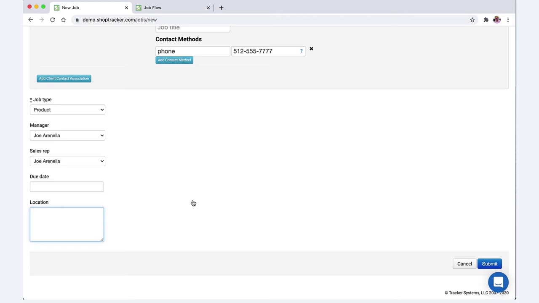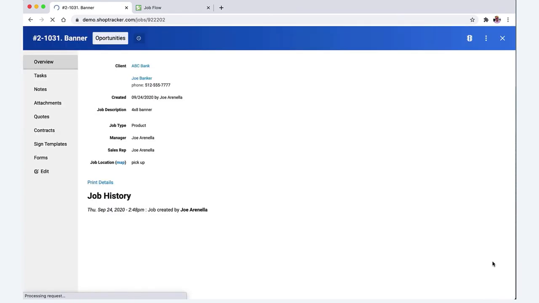Location, if it's something you're going to install outside the shop, you can put that here, or let's say the customer for this one is just going to pick it up. So we'll say pick up, then we submit it, and that's it. You've started a new job in SignTracker.